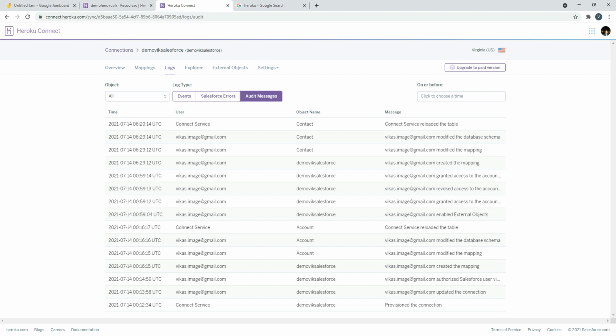So this is the account that's been linked to this specific Heroku Connect. It says which account linked and who modified the schema. It's like an audit log, right? Which is pretty handy.